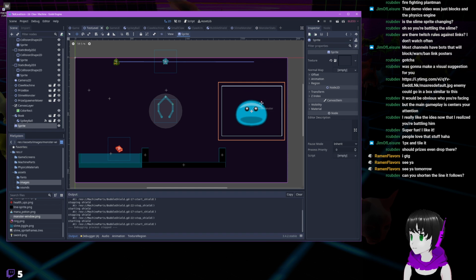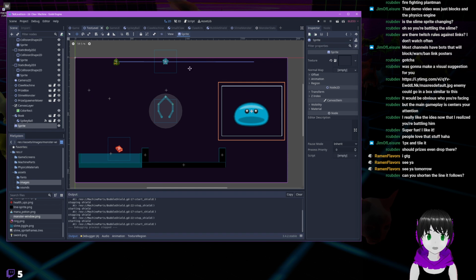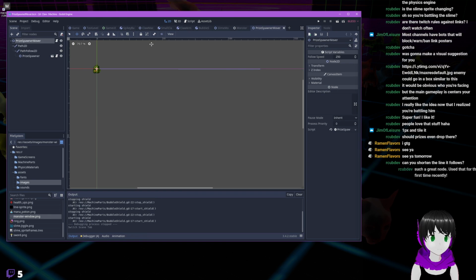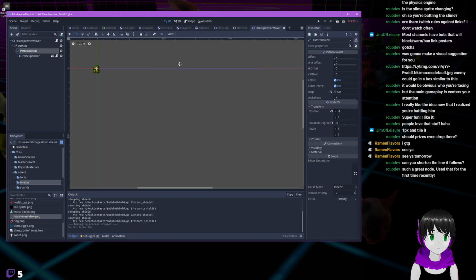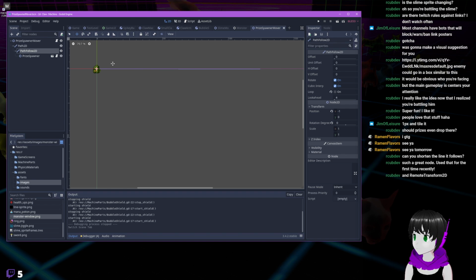Can you shorten the line it follows? Yes, I can. It's following a 2D path one. So I think what I want to do is, yeah, restrict the gameplay area a bit. So, you, prize spawner mover, this path, such a great node. Used that for the first time recently. Yeah, it's super helpful. It took me a while to figure it out, but remote transform 2D. That one I haven't heard of yet.